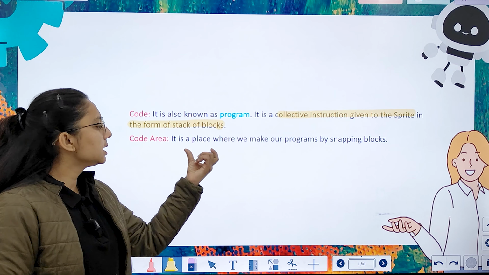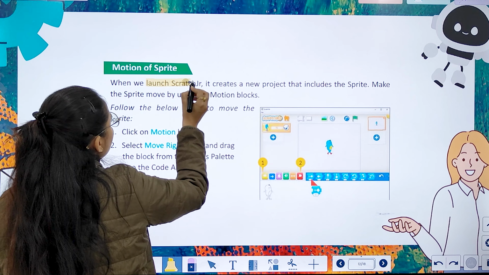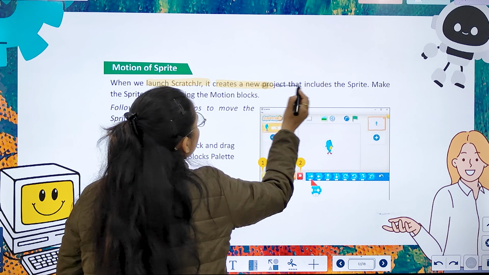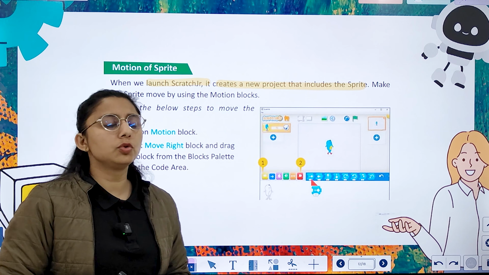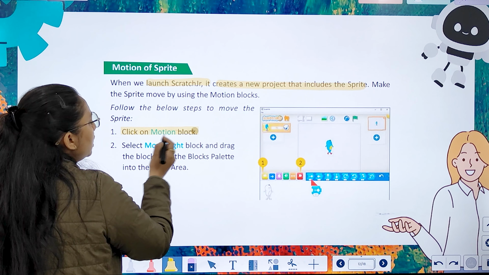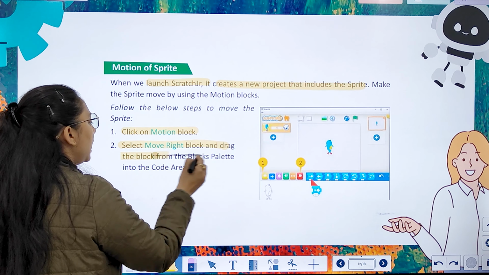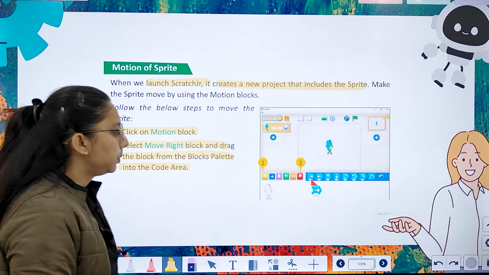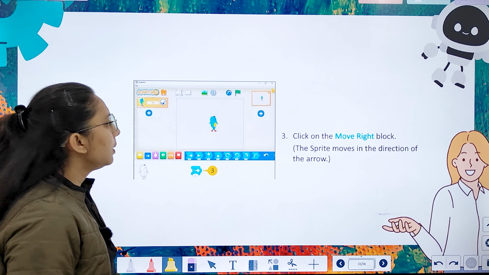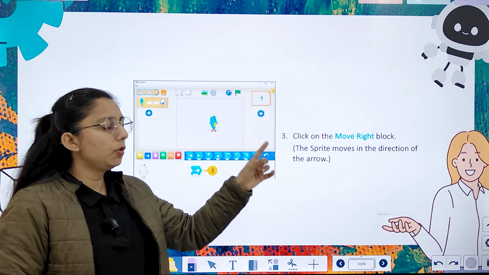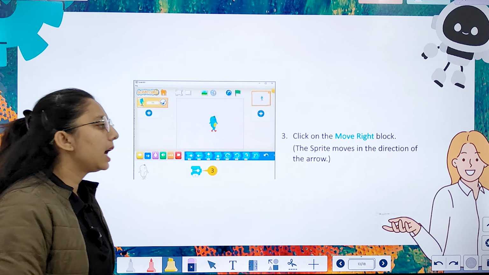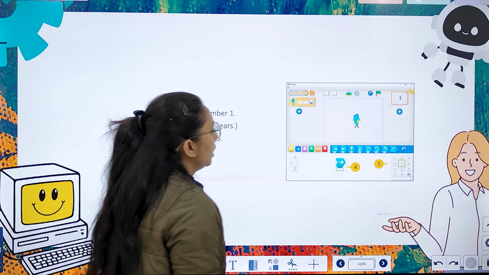So let's study about the motion of the sprite. When we launch ScratchJr, it creates a new project that includes the sprite. So let's follow the below steps to move the sprite. Click on the motion block, select the move right block and drag the block from the block palette. What you will do is drag the block and click on move right. When you click on move right, it will move right, and if you click on back, it will move back, right?